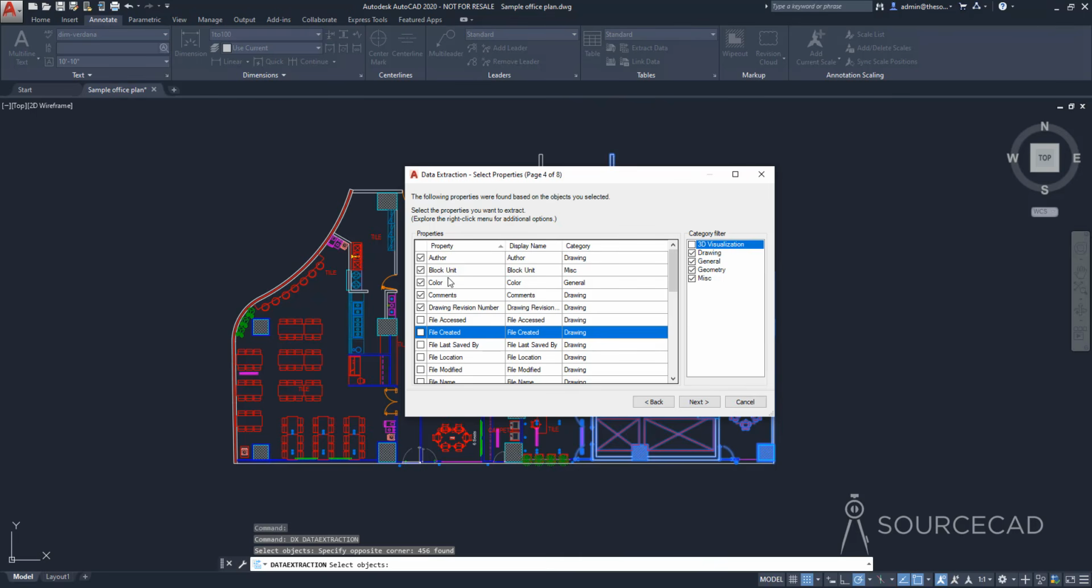Comments, color, block unit, author. Okay, all this information we just want, and we'll see if we don't want any of this information at a later stage. We can get back to this window, page 4 of 8, and we can then change it again. But for now, that's enough, and I'll click on next.